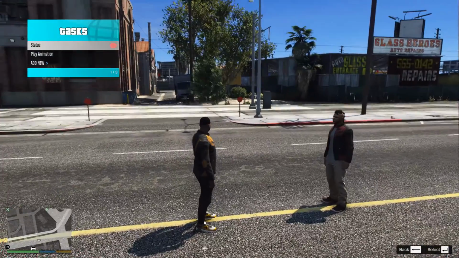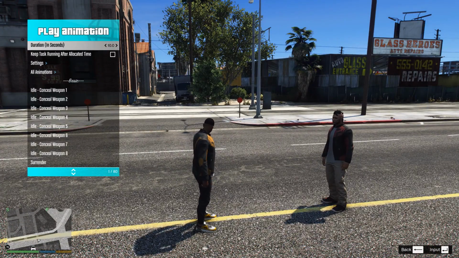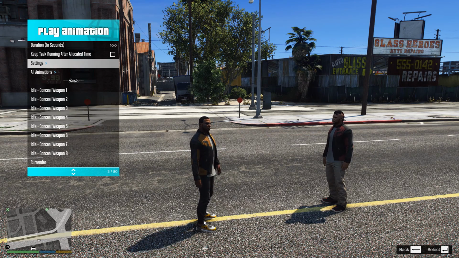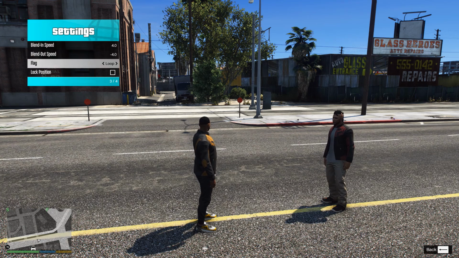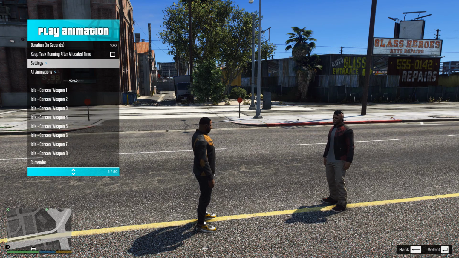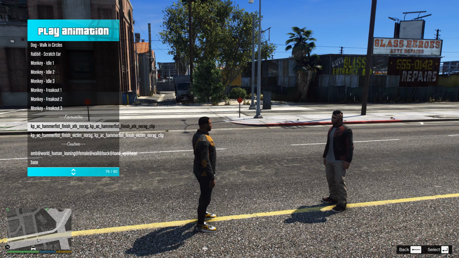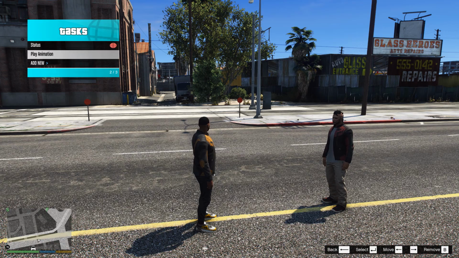All right. So let's go down. Before we pick our animation, let's go down to settings and let's go over to flag and let's switch it over to stay in last frame. All right, and then go back, because we don't want this animation to loop over and over again. That's why we're doing that. So now let's go all the way down and let's click this, the ATK animation. All right, let's play it.